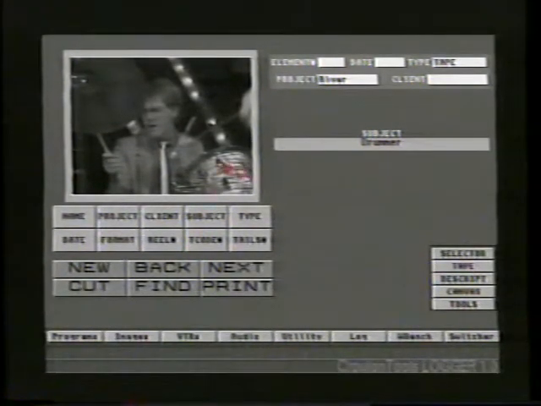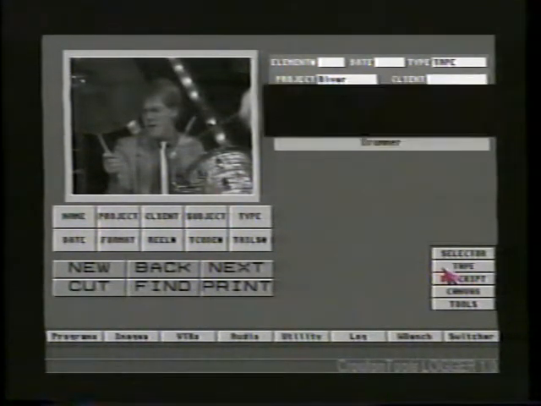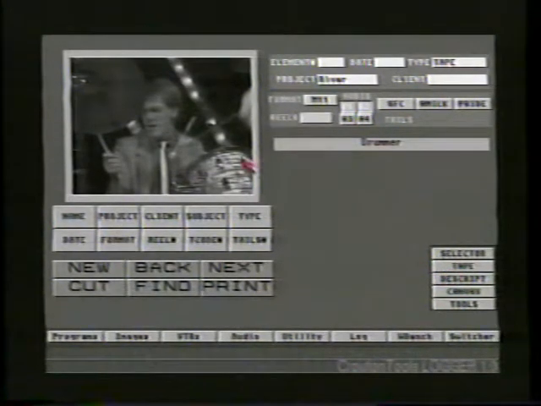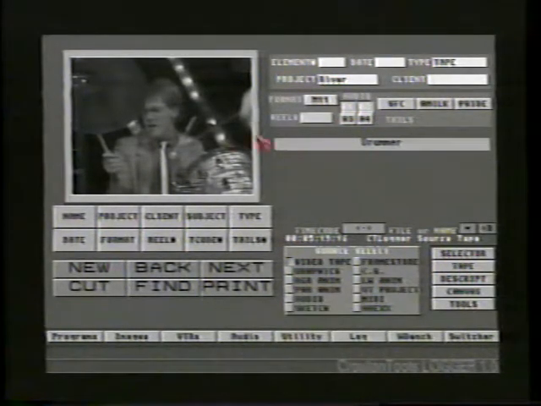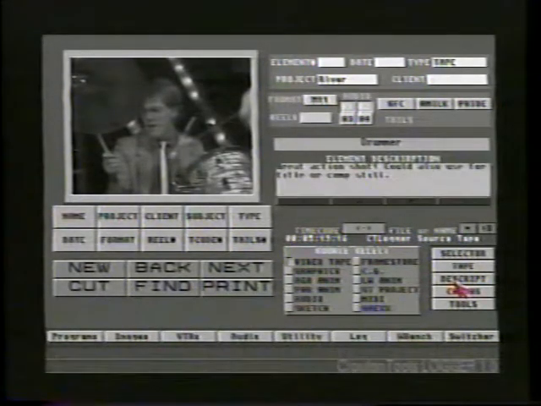To find out more about this particular element, let's select on the tape button. This will tell us more about the tape we logged this element from. It was a format of M2. It had audio on audio 1 and 2. And if we select on the selector button, we can find out even more about this particular element. Here's its in timecode number, as well as the source tape that it came from. If we hit on description, we can find out an element description of this particular element that we've typed in. Great action shot, could also be used for title or comp still.